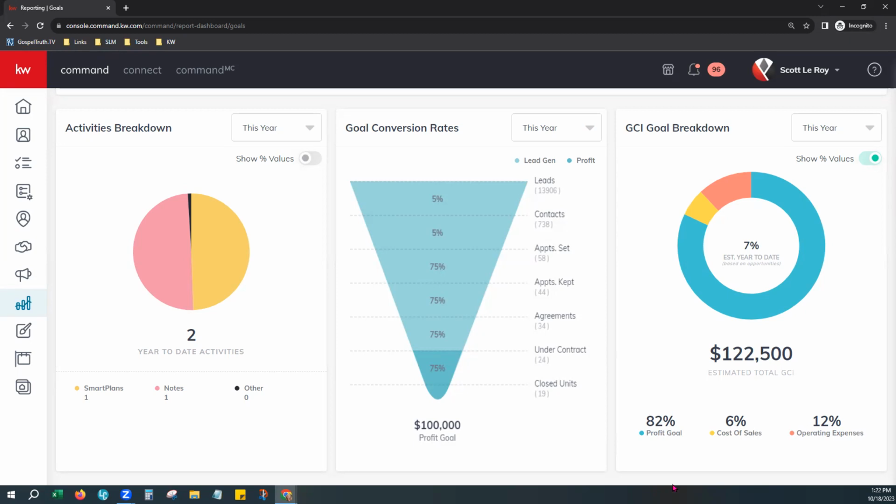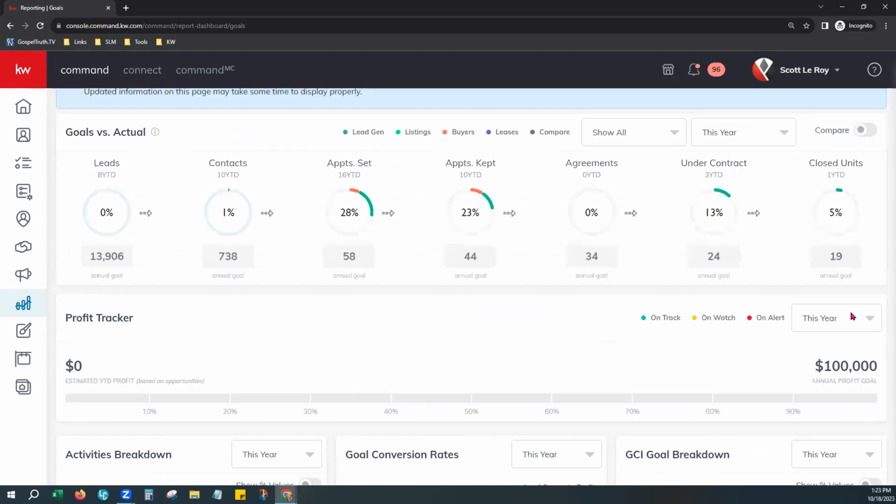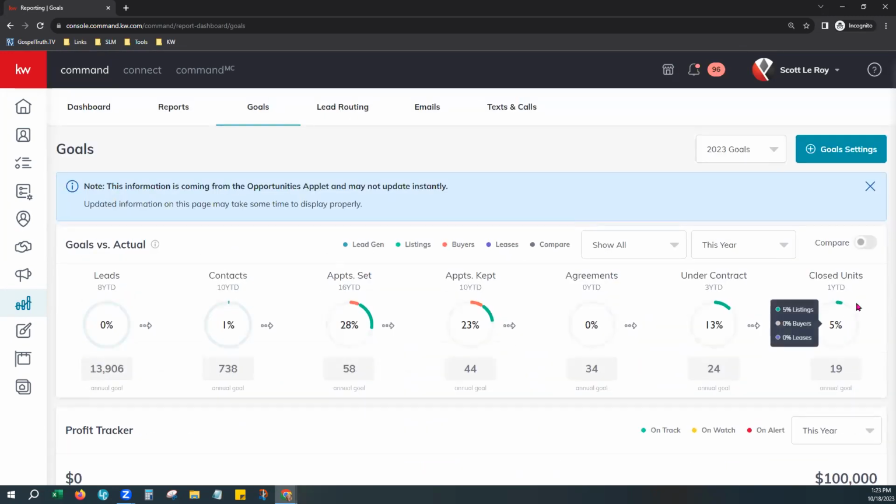These are not realistic numbers. You can obviously tell this is a demo account. So I'm going to turn off those percentages so you can actually see the figures if you choose to see it that way. Okay. And it also lets you know how much you have an estimated year to date to let you know how close or again, how far you are from those goals. All right. So this is what the reports tab can actually show you about your goals.